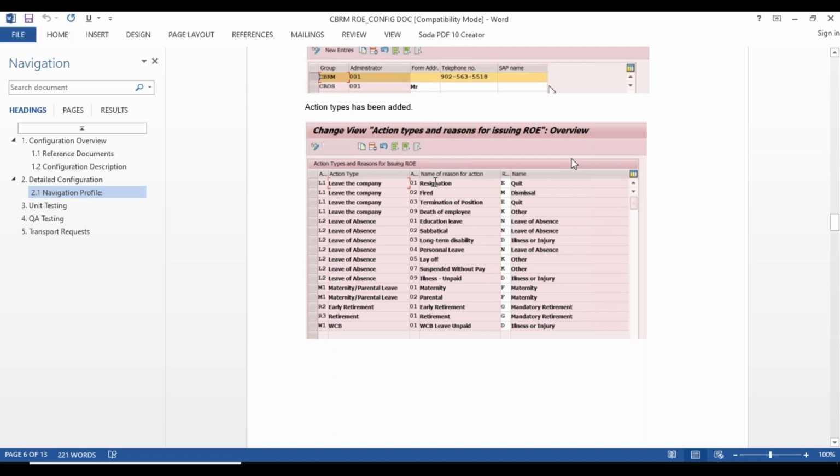Like in resignation, we had a few action types, like leave the company, fire, termination of positions. So we do that mapping here, and these are the codes. We get this list from Service Canada. So these are the codes determined by Service Canada. So we'll make sure that it gets linked properly, because we cannot play around with these codes. We need to make sure that these codes are aligned as per the registration. Okay.